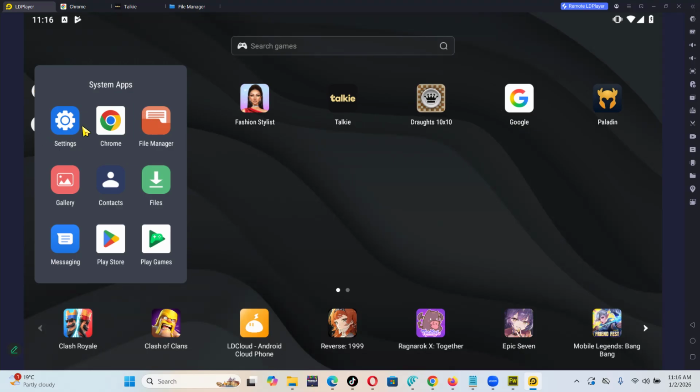I believe by default your settings has to be there. I installed Chrome. File Manager has to be there by default. I believe even gallery, even contacts, files, messaging. Play Store, I think I had to install this. I'm not sure, but I think it was there. So by default, there are some apps which come with your LDPlayer, like the File Manager. File Manager comes default with your LDPlayer.